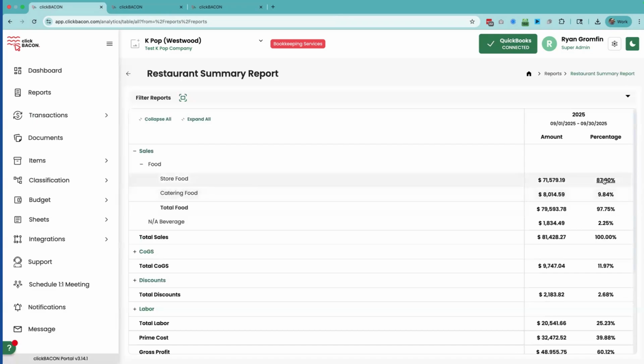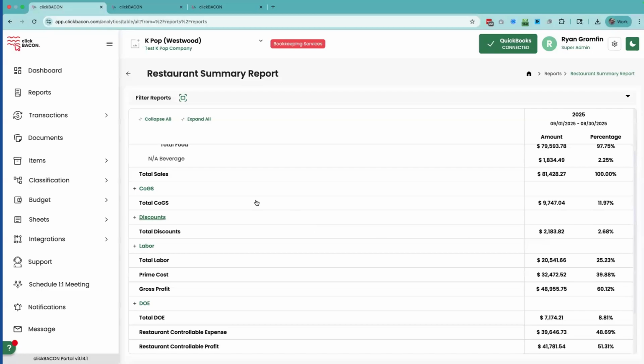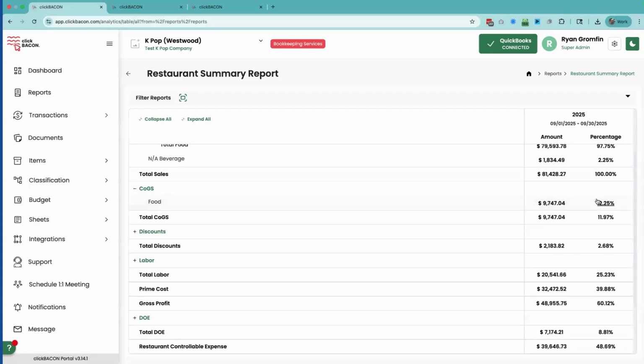So this is saying that 87% of your food came from in-store. In this example, you can customize these accounts. 9.8% came from catering. 2.25% came from non-alcoholic beverage. When we get to COGS, this is a breakdown of your cost of goods sold.